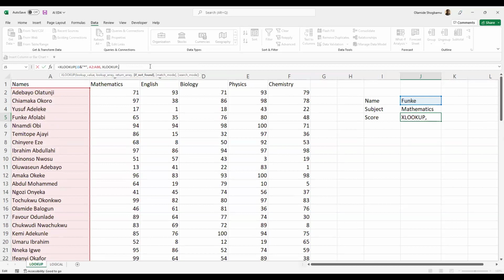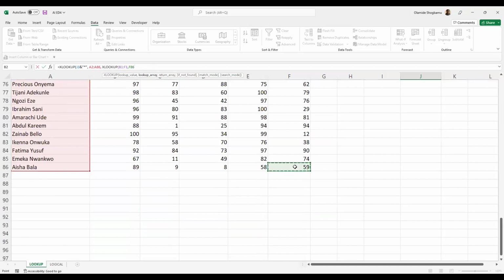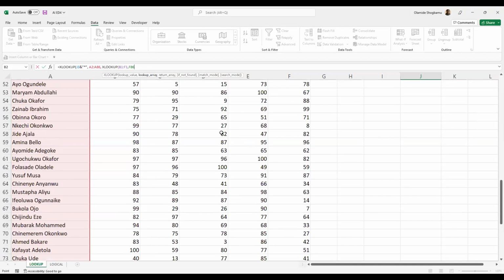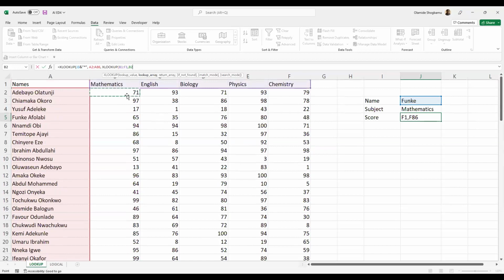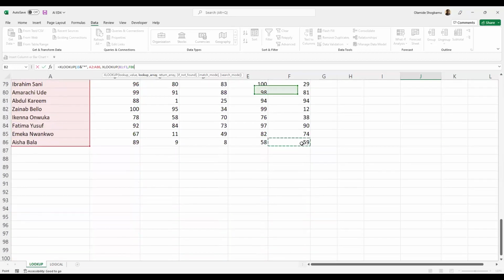Okay, first the brackets. Then what do I want to look? I want to look horizontally. Then what is my lookup range? My lookup range is actually from this guy to this guy. But I did not get to select that. So I'll just try it again from this guy to this guy.